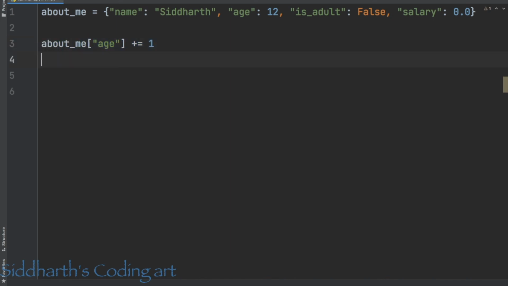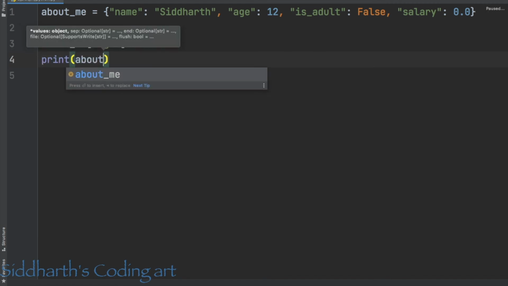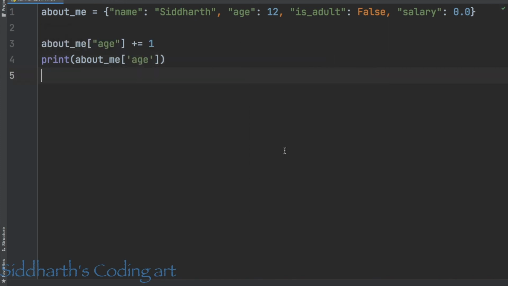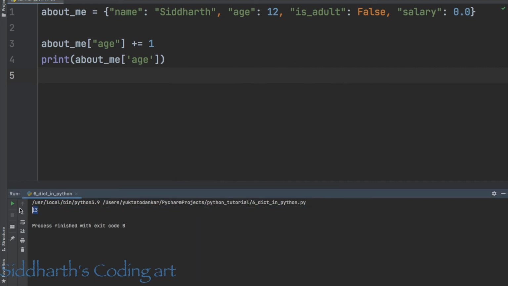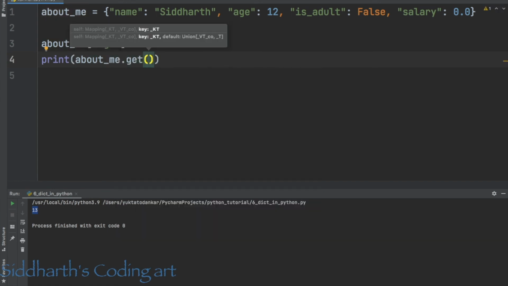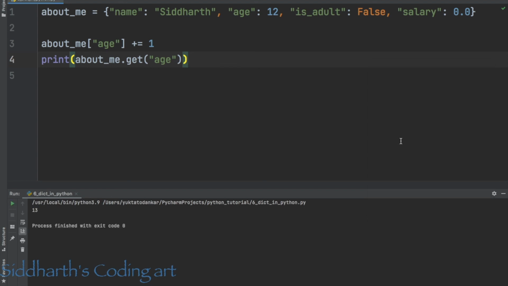Now let me try to print this. How can I print this? To print this I have to write about me, and here I'll write age. Let's try to run this. Run. You can see that I've got 13 now because I overwrote it. So there is one way to print this. There is another way by using get. You have to write here the key, which is age, and then right click and run. You can see that then also I got 13, so this is the same.